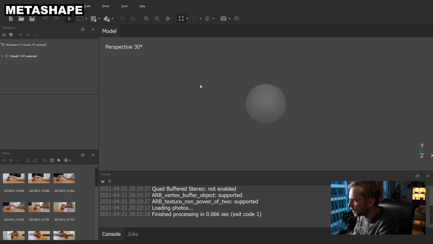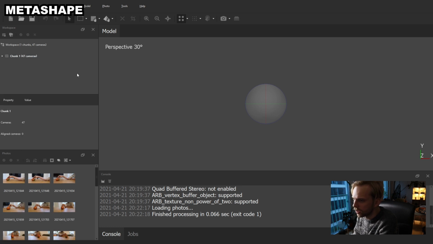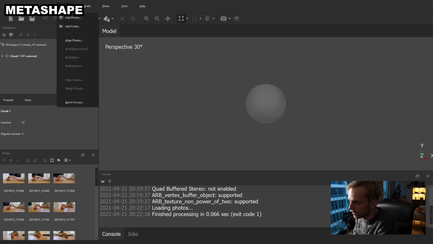Not here, not here, not here. Well, I do have this chunk 1 with 47 cameras. If I right click on it, there's nothing here. Okay, but if we go here in the top and we find workflow, wonder what that means. If I click on it, there's this option here, align photos. And also below, I can see build dense cloud, build mesh, build texture. Interesting, right? Just like I've been telling you.